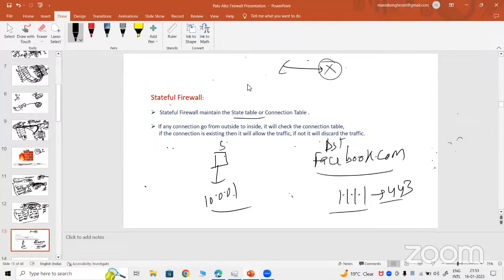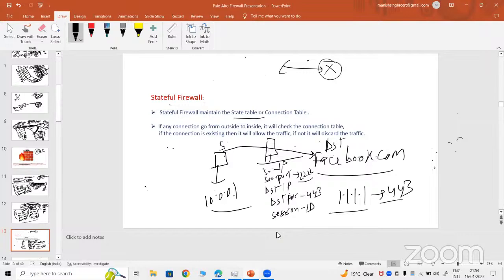See what happens if you open one session for facebook.com. There is one firewall. For that one session, the firewall will create one state table entry with all the source IP and source port information. Remember, source port. My source IP is the same, my destination IP is the same, my destination port is the same, right? All the same, but your source port number could be some random number, like 2222. I'm taking an example. And there would also be a session ID created, which is unique.